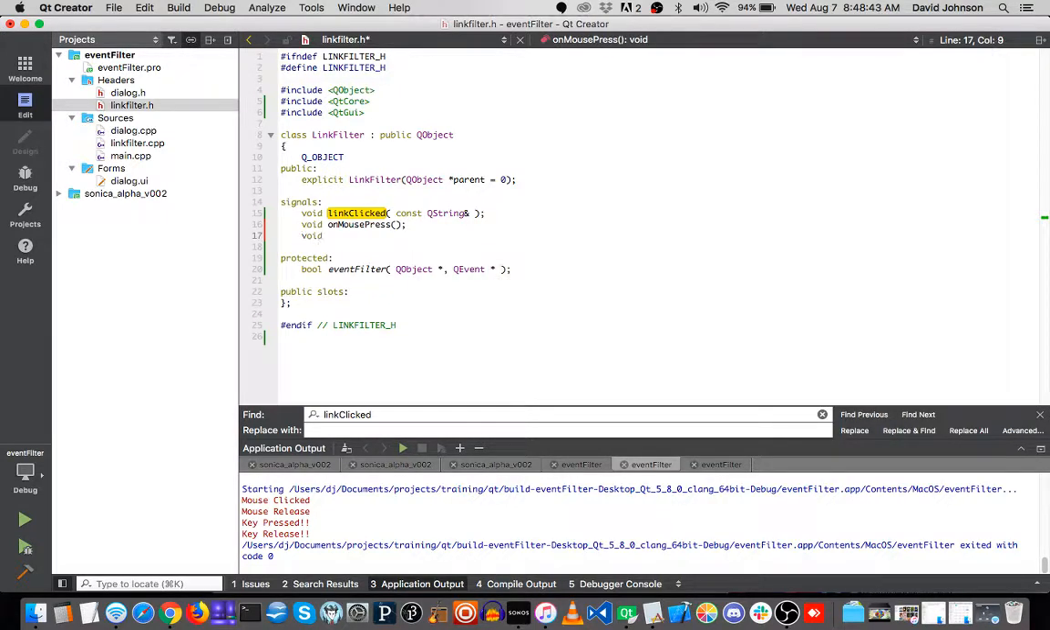But, so void on mouse release, void on key press, and void on key release.